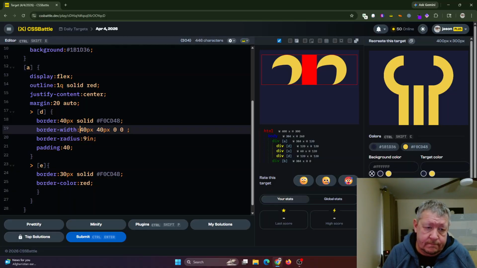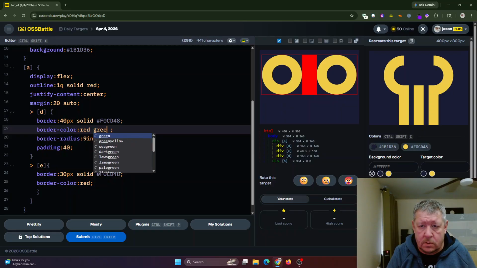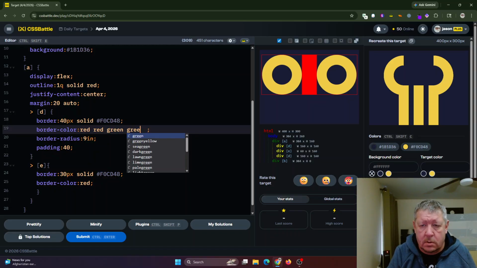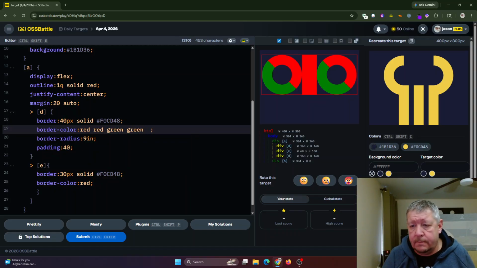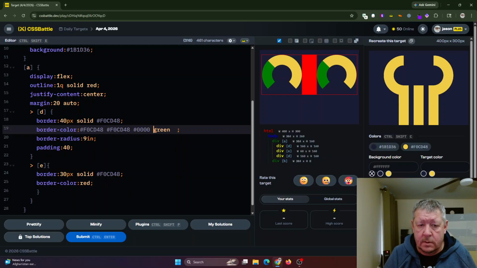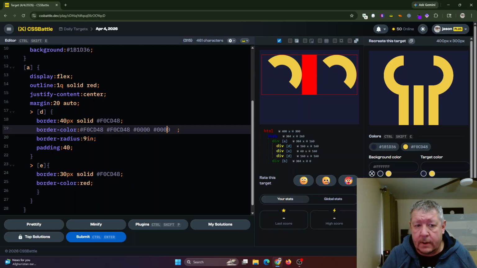I'm going to do it with color. I think I'm going to get wedges if I do color. Red, green. That might work. Do red, red, green, green. Yeah, that's kind of what I want. So let's do yellow, yellow, transparent, transparent. Okay.